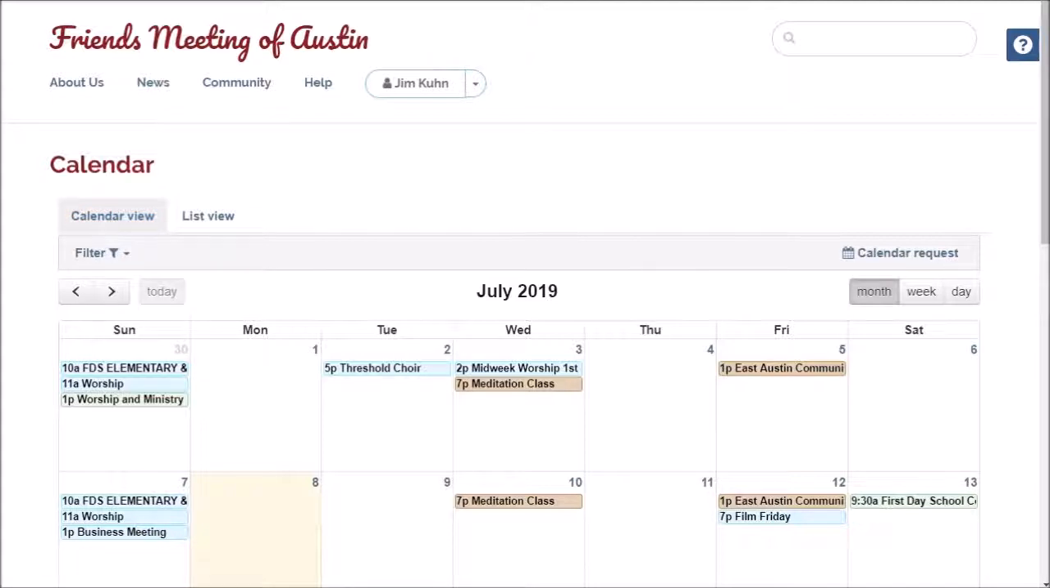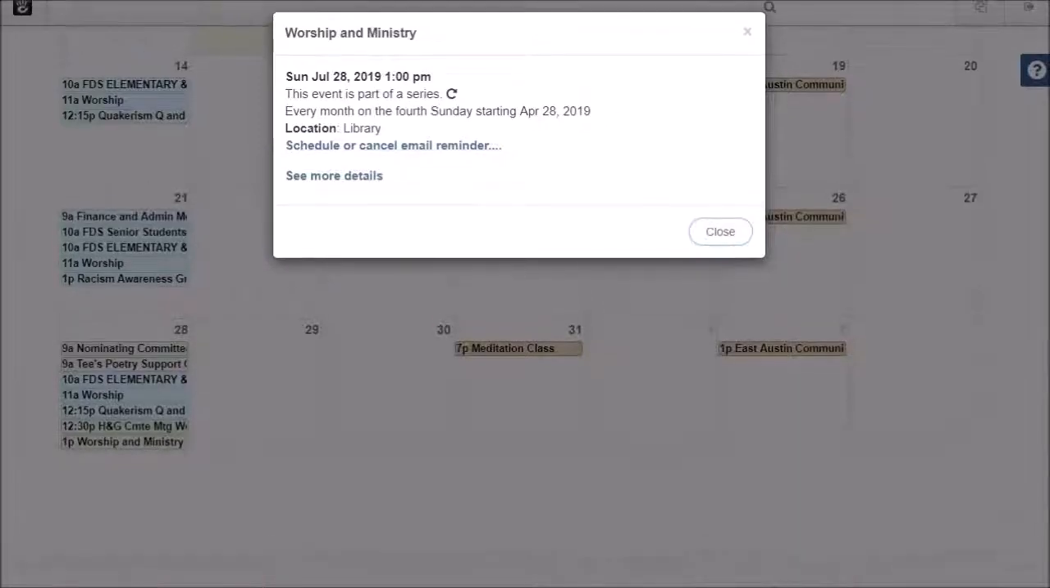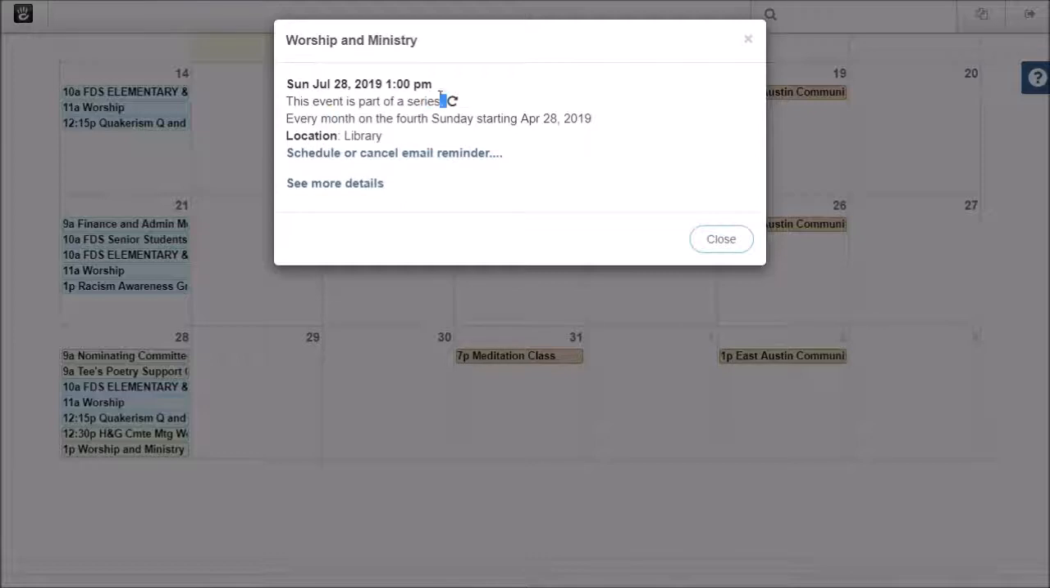First, consider whether you want to schedule your meeting as a one-time event or a repeating event, such as every third Wednesday of the month or something like that. For example, the Worship and Ministry Committee meets every fourth Sunday of the month at 1 p.m. You can schedule an email reminder for yourself or an individual by clicking this link, but if this event is associated with the committee of which you are a member, you'll automatically get a weekly reminder anyway.